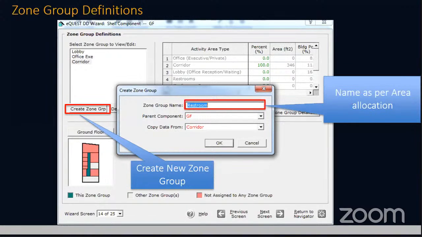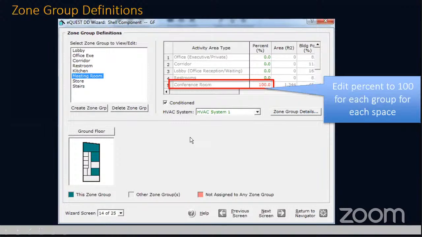I have created it. Now what we have to do, we have to assign some percentage area, something you said, no? Yes, 100%. You have to click the space, go to the right, and then click 100. Click on that name on the zone in the left tab, and then write 100% here for that same space.